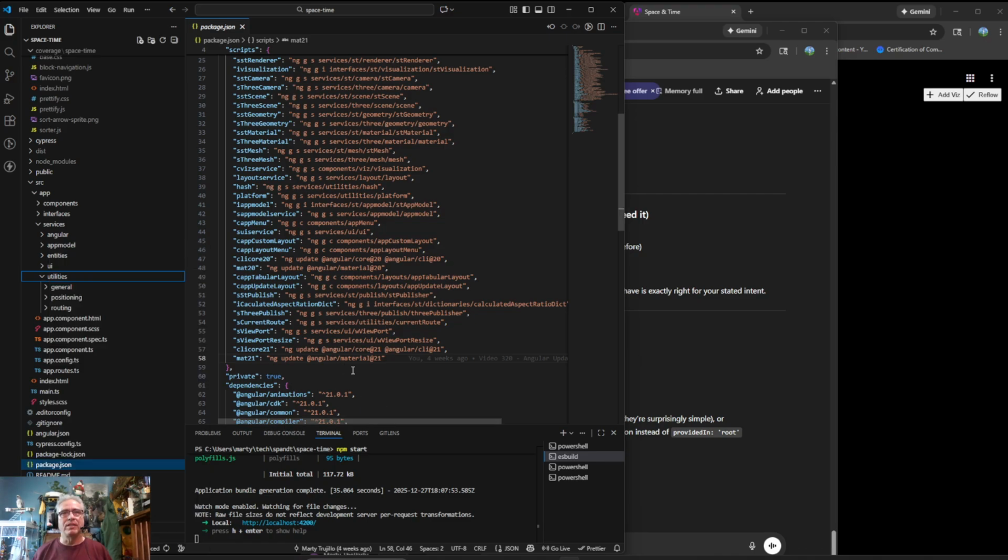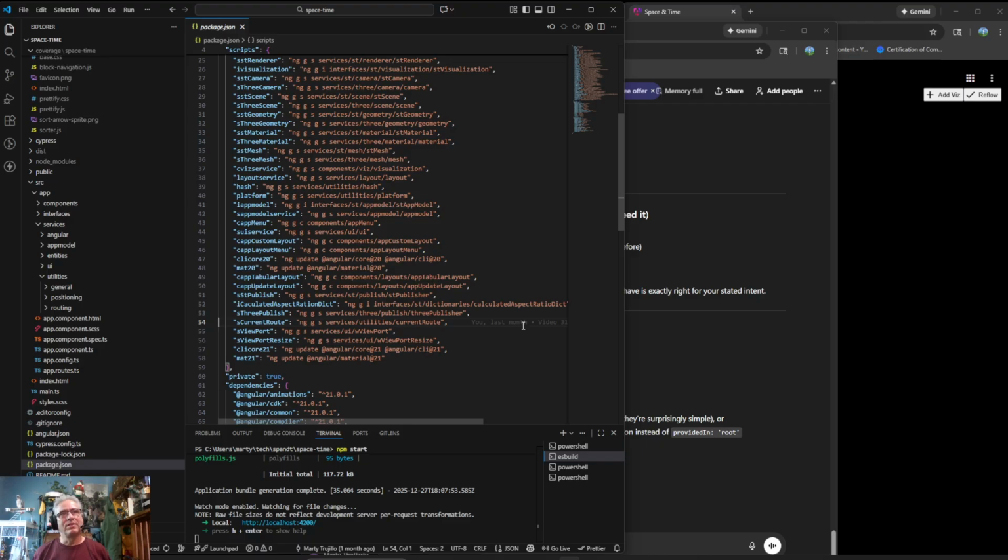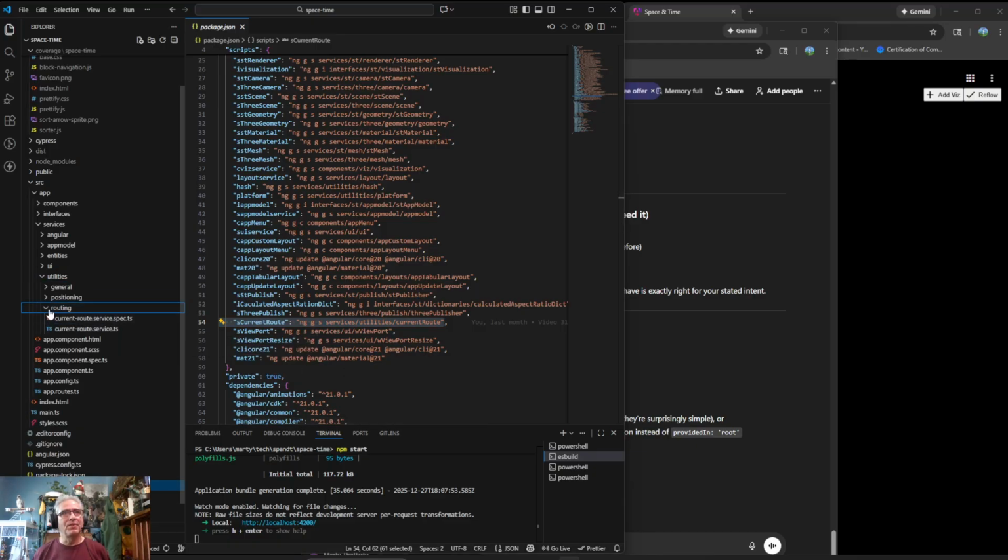create a new one of these. I guess I wanted this guy to do it. So we want to find our utilities, service utilities current route. That's so interesting. Apparently we changed the name of that from current route to routing in general. I wonder if there's a current, yeah, and then there's the current route service.